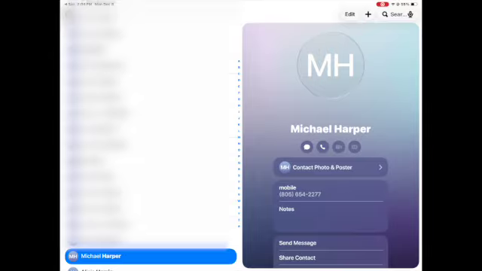The new contact is successfully created and saved. Do a 3-finger double tap to disable Zoom.